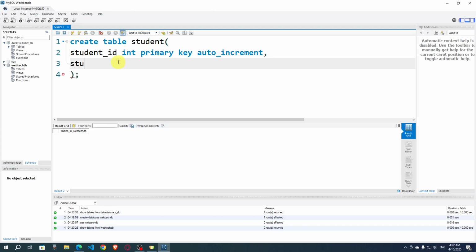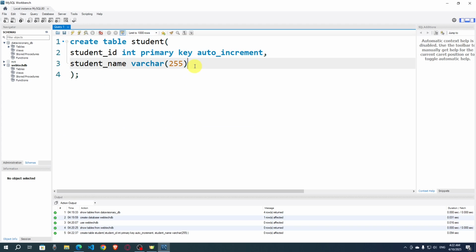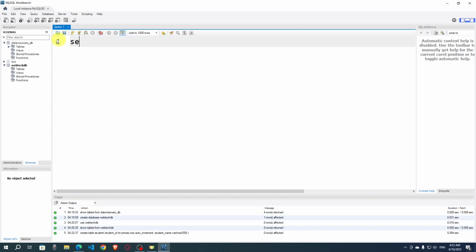Okay, so next let's say student_name, varchar 255. All right, let's execute it, and now let's say I want to select all. So select all from the table, and that is student.